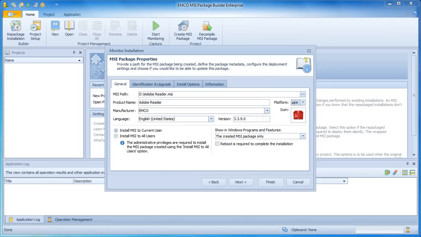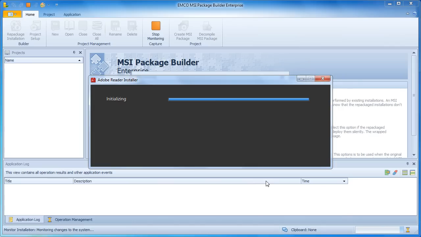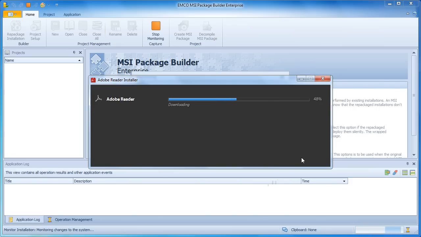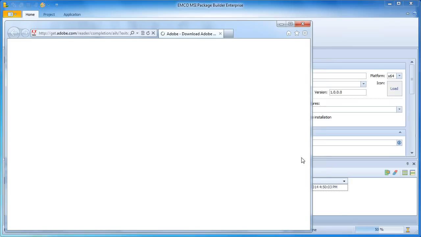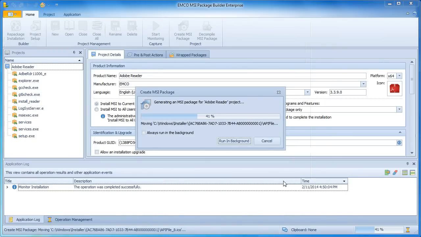Now the repackaging configuration has been completed, and we can start the repackaging process. As you can see, the application has started the installation we've specified, and all that we should do is just follow the installation steps. Now, all the file system and registry changes performed by the installation are being monitored and will be added to the generated MSI package. At this point, Adobe Reader has been successfully installed and the MSI generation process has been started automatically once the installation was completed. We just need to wait for a few seconds to get an MSI.